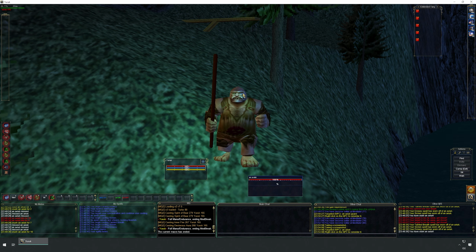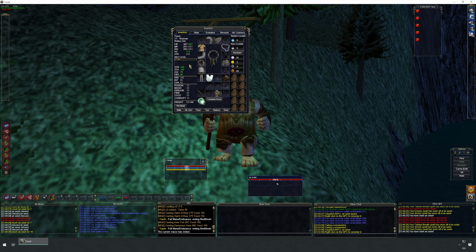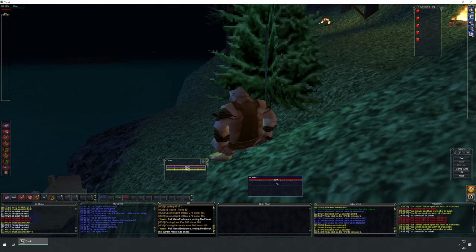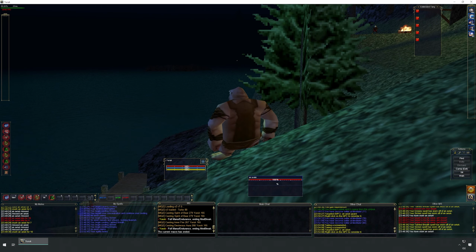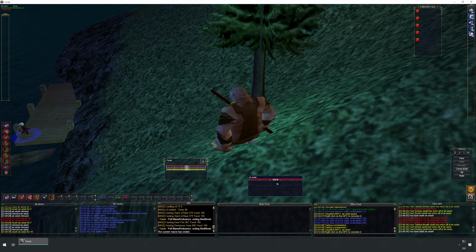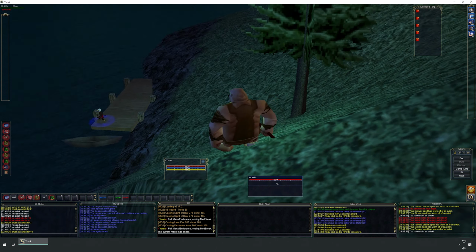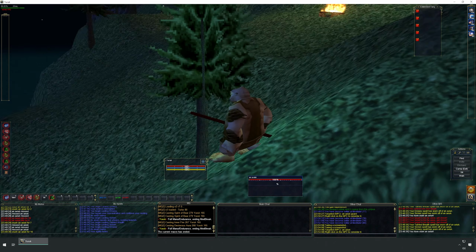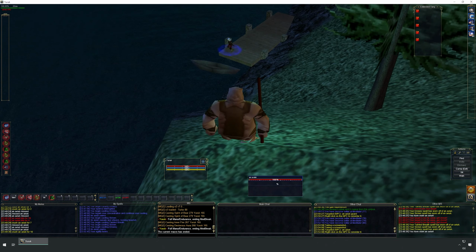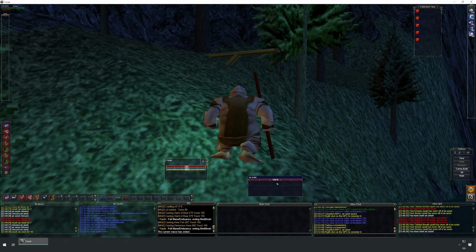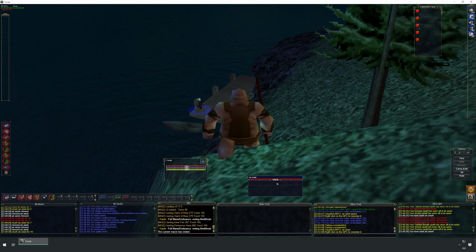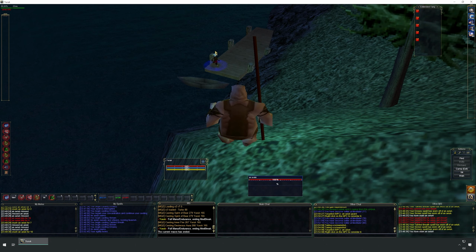Today we're playing our solo self-found shaman. We hit level 11 last episode and we just arrived in Lake Rathetear here. And we killed two of these Aviaks, however you want to say that. And we're going to continue leveling here for probably till about level 15 or so.